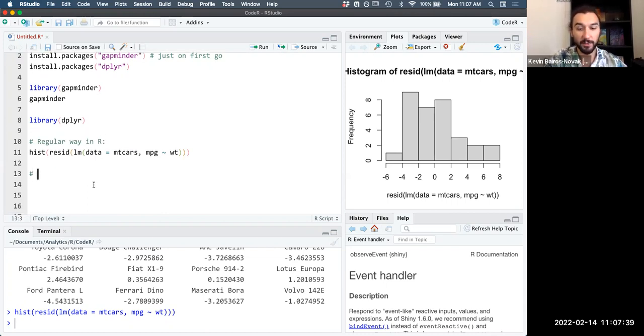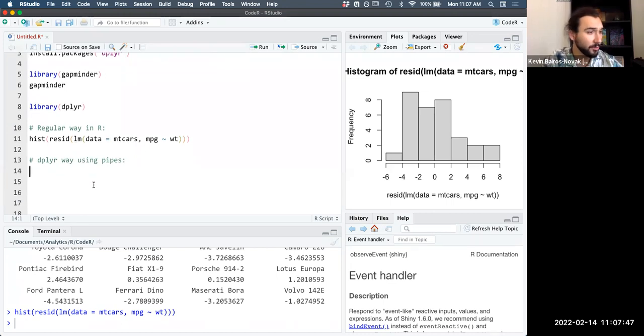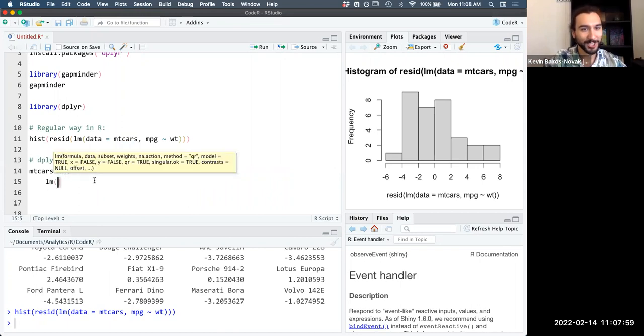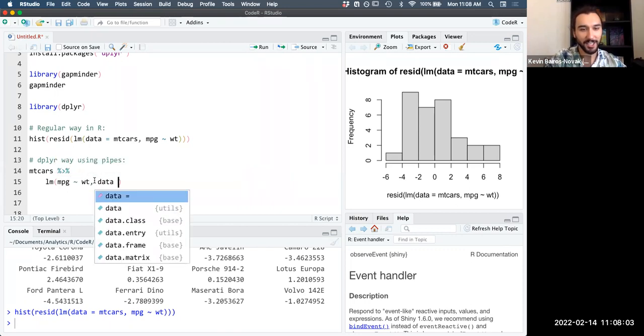But then the dplyr way is using pipes. So we've got this special operator called a pipe, and we can do all of this. It's going to be a little bit longer in terms of lines, but it's going to be way more clear to anyone using it. So we'll maybe start off with the mtcars data set, and then we'll send it in a pipe to the linear model function. So now we can go miles per gallon by weight, data equals dot.